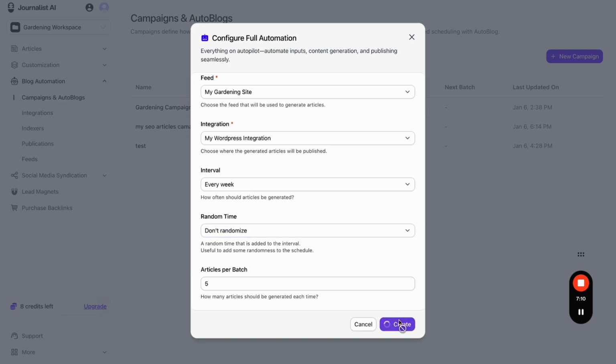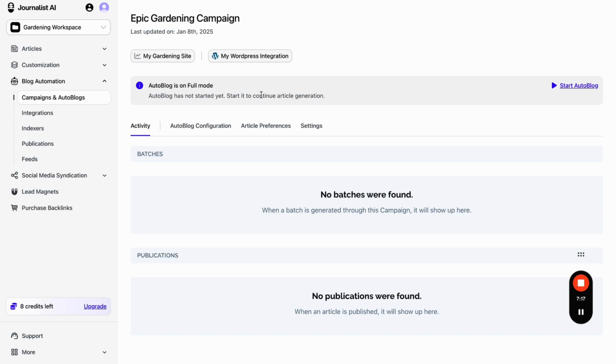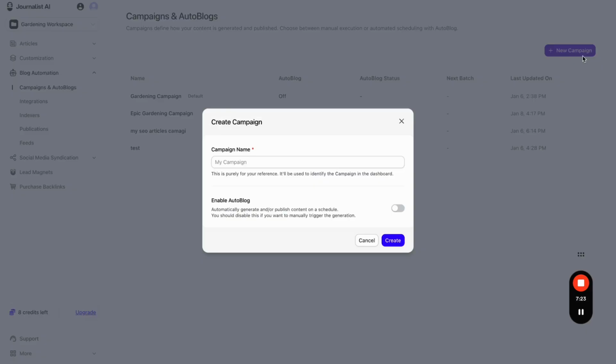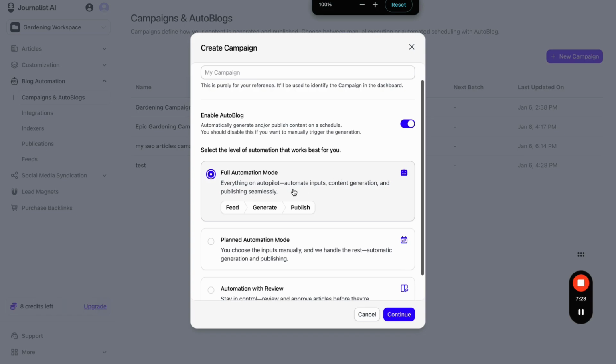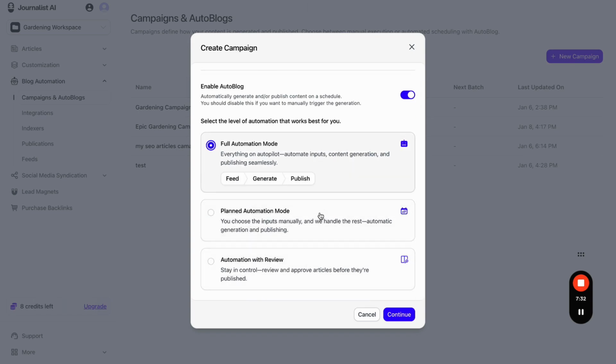Now, if I hit create, this is based on my initial feed, my keyword feed. And so now I'm building an auto blog on full mode. So going back here again, when you're creating a campaign, you can enable auto blog and leverage either the full auto mode, the planned auto mode, or the automation with review. And all of these 3 modes are based off of feeds.